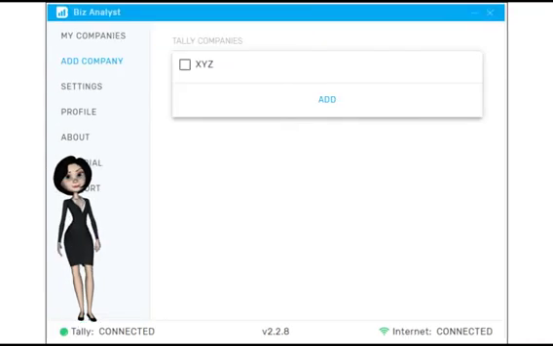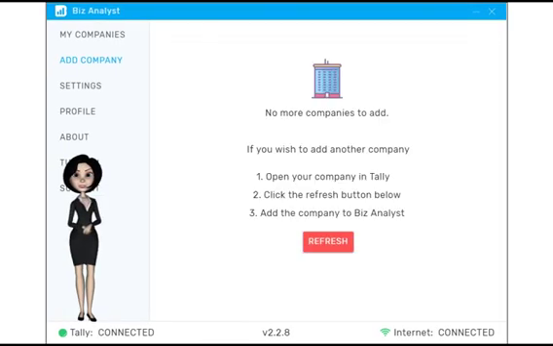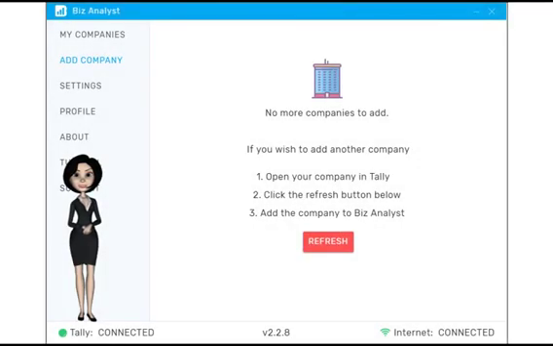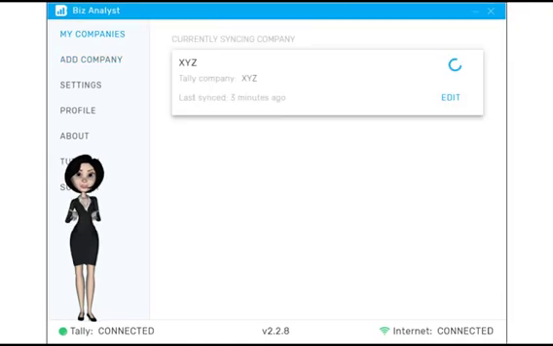After you log in, you would see an option to add the companies from Tally. If you wish to add another company, open your company in Tally. Click the refresh button below. Add the company to Biz Analyst. You get a message, "Thank you for adding the company."